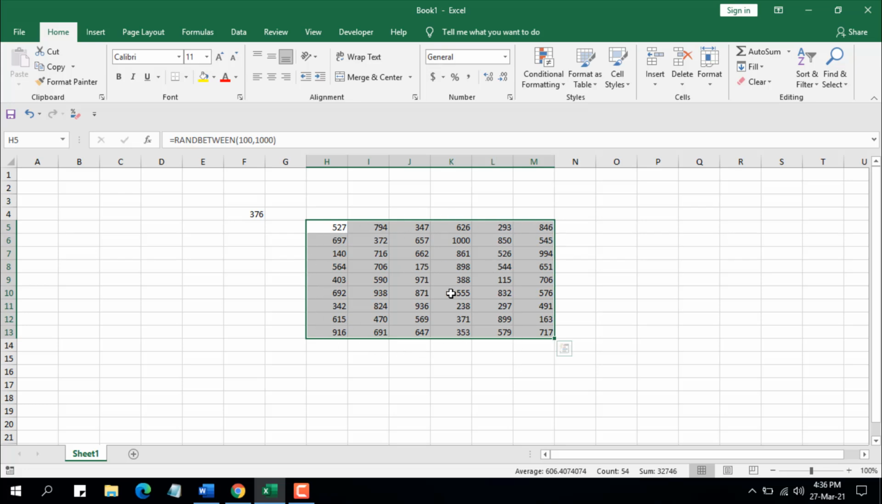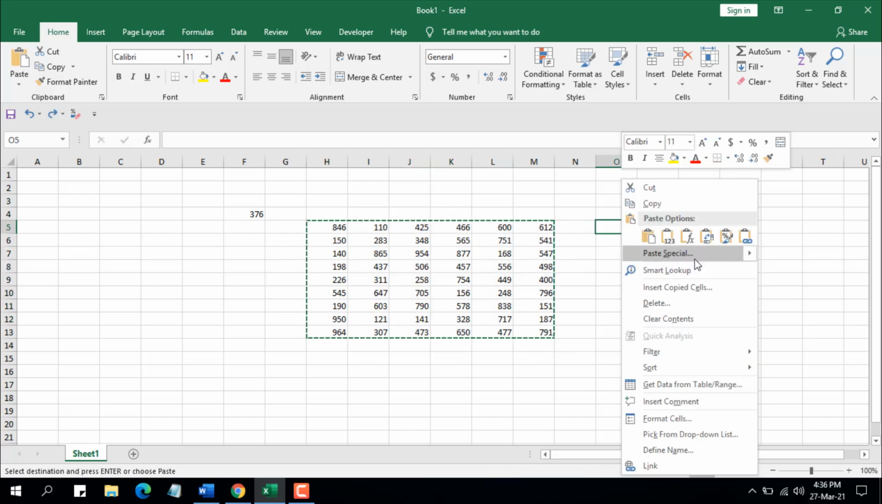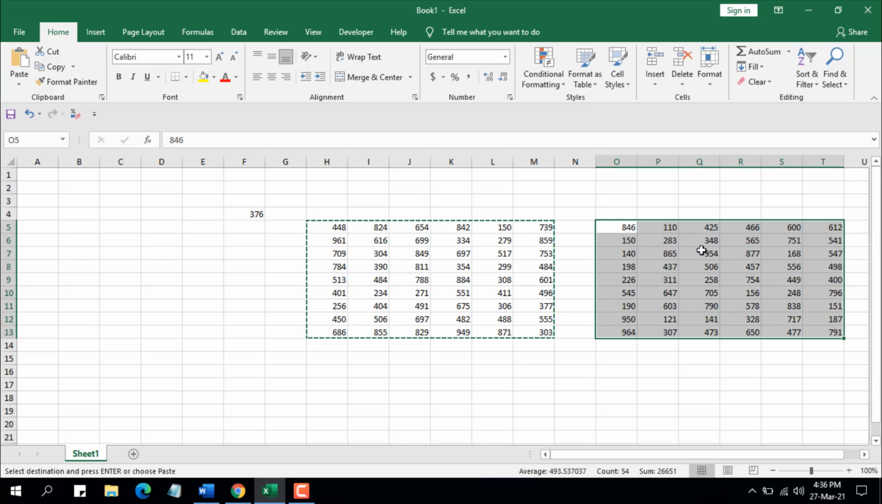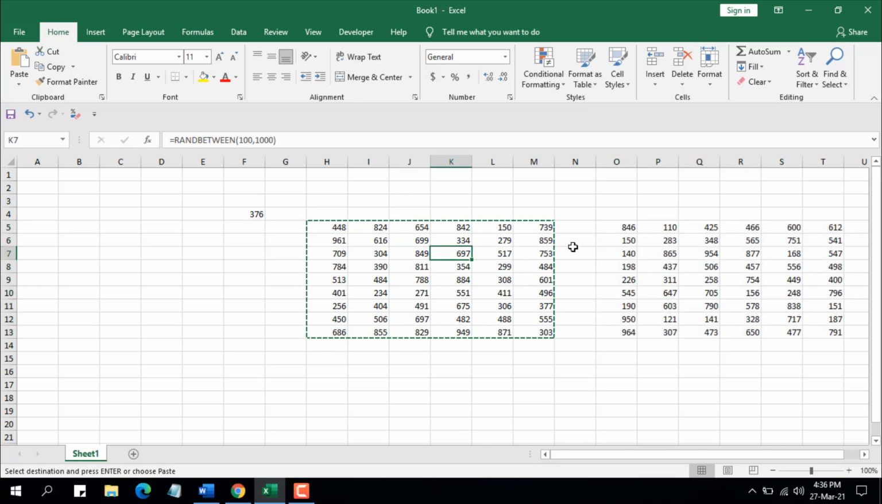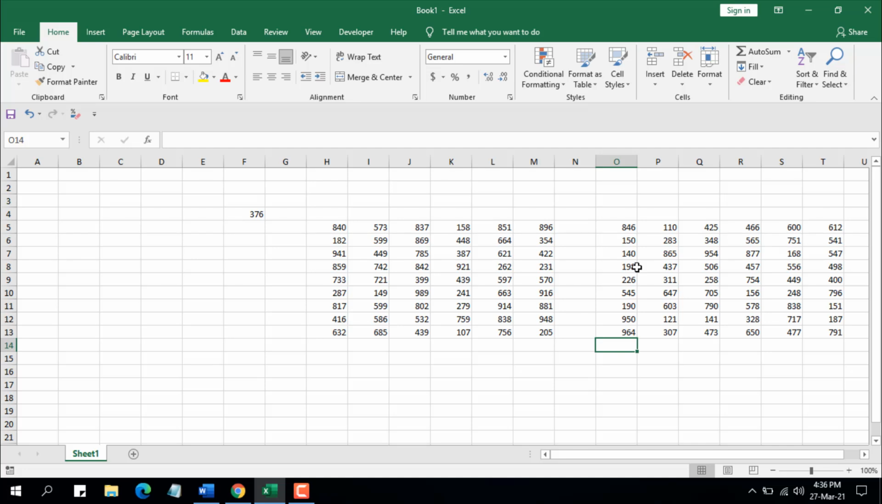So if I need to keep these values, copy this and paste as values from the Paste Special option. This is the result, and this number will change continuously. So this is how you can use the RANDBETWEEN function, and also this is how you can generate random numbers in Microsoft Excel.